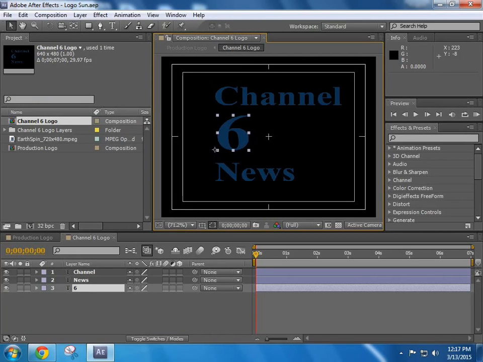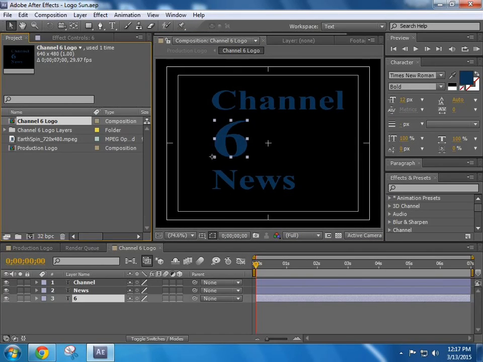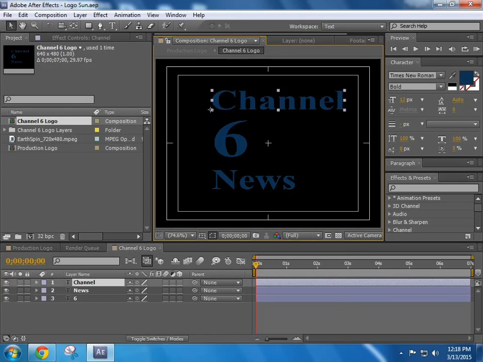Now we're going to format text. We're going to make sure that the Channel 6 logo is actually active on the composition panel, which mine is, and the text workspace is in place. So I'm going to change my workspace to text. Okay. We're going to click on the selection tool. Mine's already activated. On the tools panel, and we're going to click on channel on the composition panel, as shown in figure 61. So we want to change this guy here.